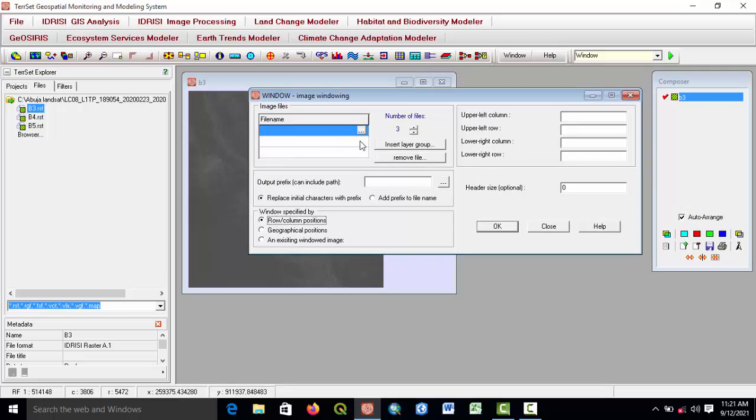So here we are to window just 3. So here I will bring in my band 3. Here I'll bring in my band 4. Here I'll bring in my band 5. So here you can see, I'll put my mouse here. You can see the column. The column is 2259, and the row is 4324.